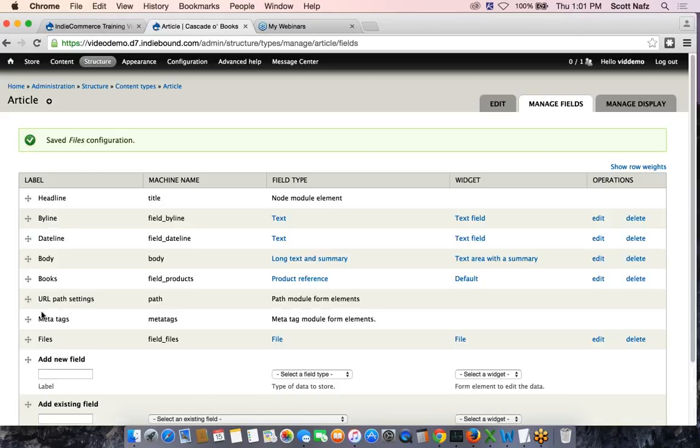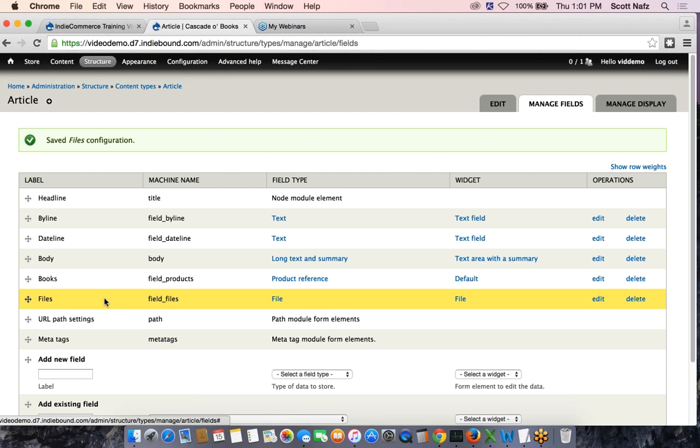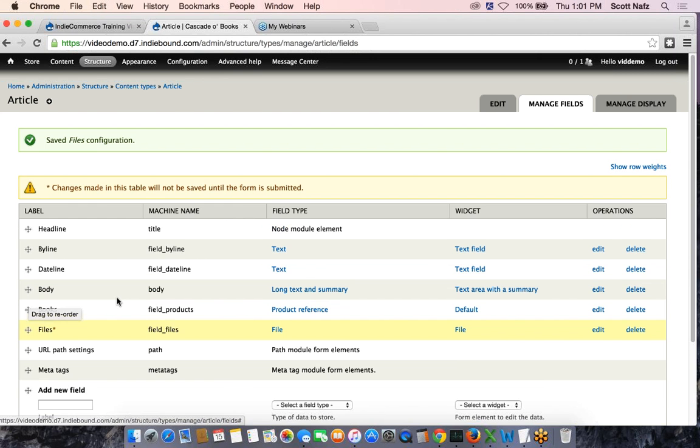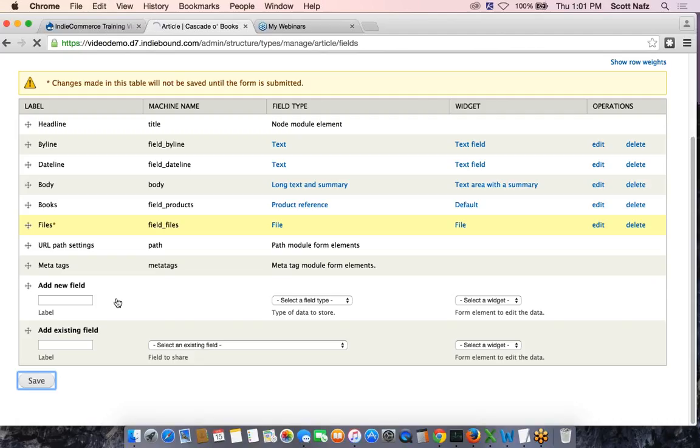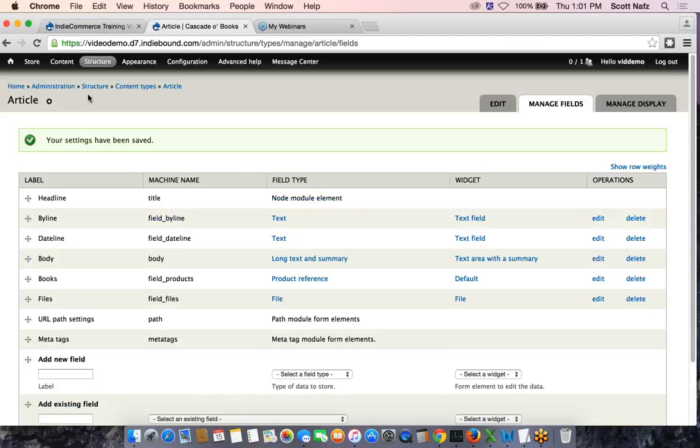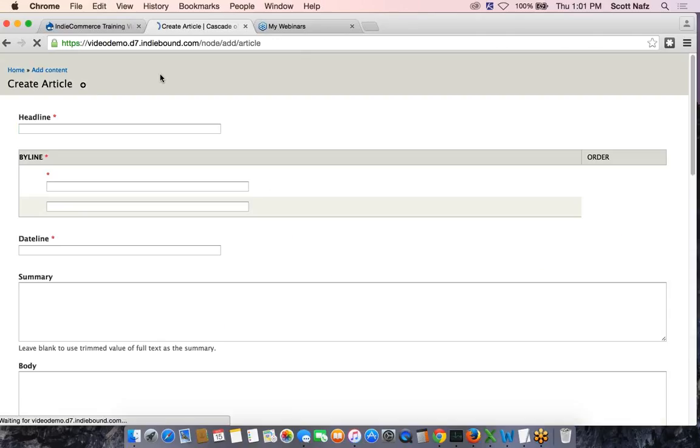Now I have files as well, and again, I want to pull this up just below my book list. And then again, we'll save that. So let's try one more time. We'll go to Content, add Content and Article.